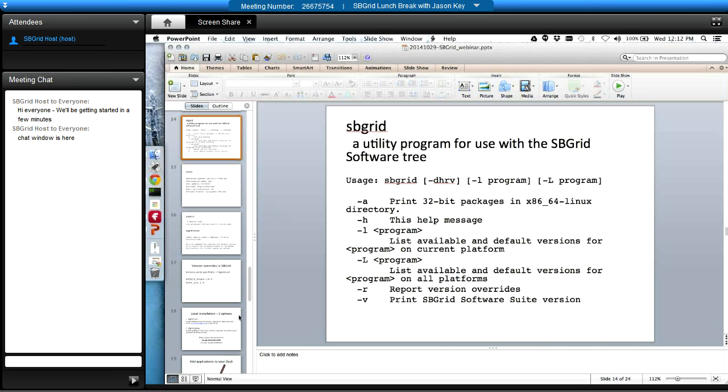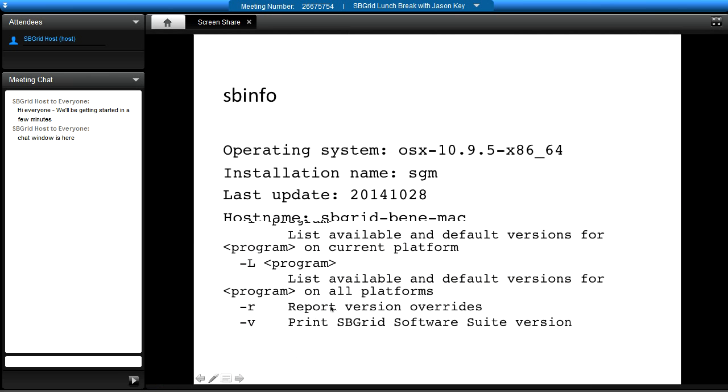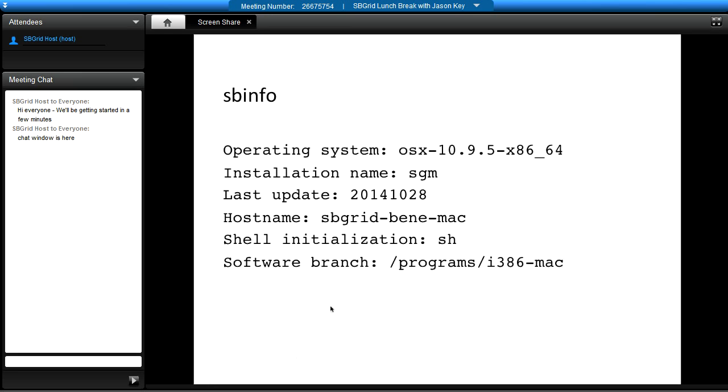Back to the slides here. SBInfo is another tool that we have in the tree. This is a nice tool to use if you're reporting a bug or having problems: just run SBInfo and cut and paste it into your email to us. It gives us your operating system, your installation site, and when you last updated, and this helps us quite a bit in figuring out who you are, where you are, what you're running, and what may be going wrong with your system.